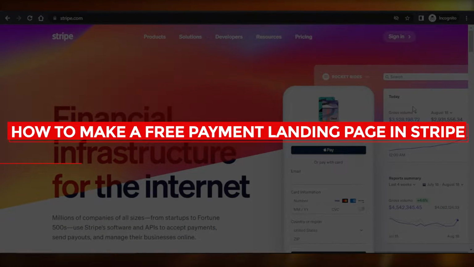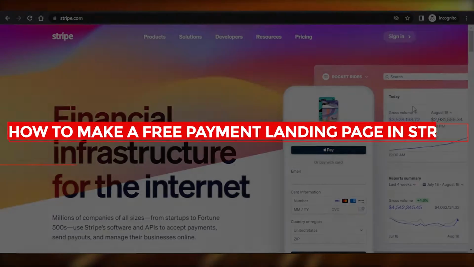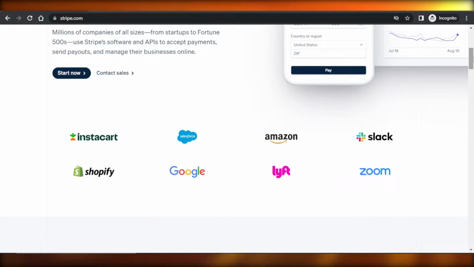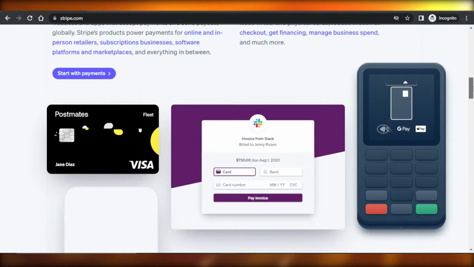How to make a free payment landing page in Stripe, easy tutorial for beginners. Hi guys, welcome back. In this tutorial, I'll show you how to make a free payment landing page using Stripe. So let's get into it.